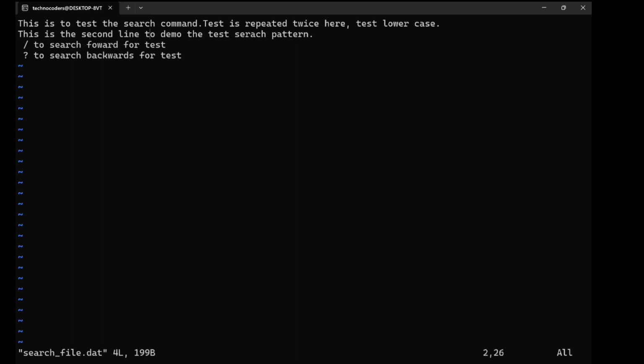Now let's start the demo. Slash is to search a string forward, and question mark is to search a string backward. What does that mean? Currently I'm in command mode only. I'm going to row number 1, the beginning of the file, and as soon as I press slash it comes down here, and now I can type any string I want to search. For example, test I want to search. By default my cursor came to the first position of the string, which is test.